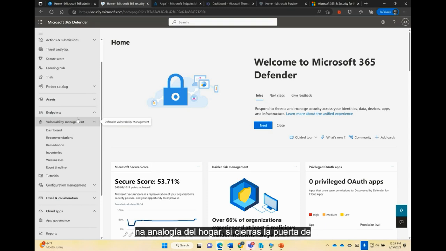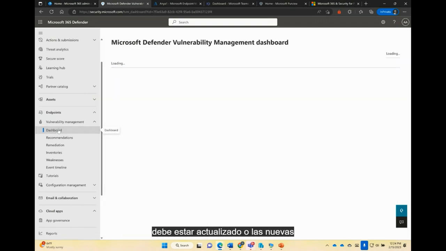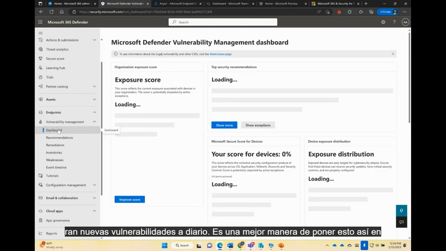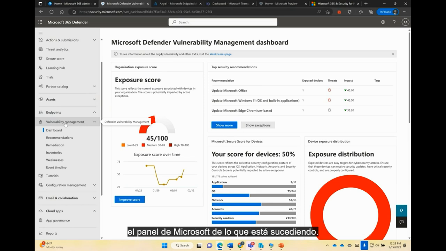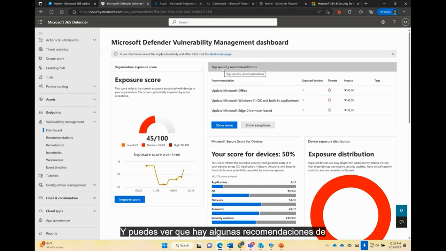If you lock your front door, the number of times your lock is going to be broken is hopefully never or very infrequent. It's the same thing if you have EDR and a good antivirus: the number of times you actually have a real security breach should be never or very infrequent. It's a very sophisticated attack. But you'll get lots of vulnerabilities on a daily basis because software needs to be up to date, or rather, new vulnerabilities are found on a daily basis. So in my threat and vulnerability dashboard, I can get a typical Microsoft dashboard view of what's going on, and you can see there are some security recommendations here.